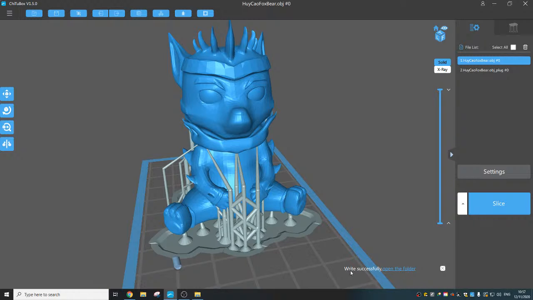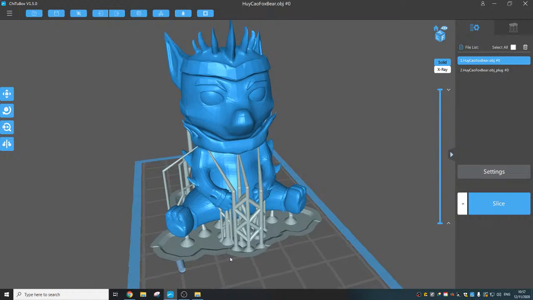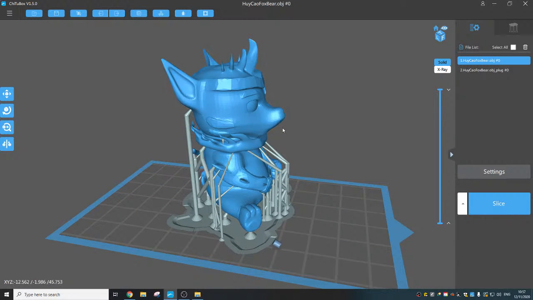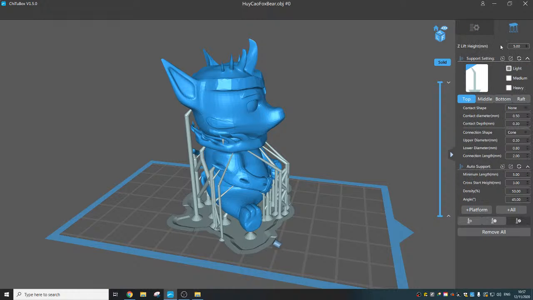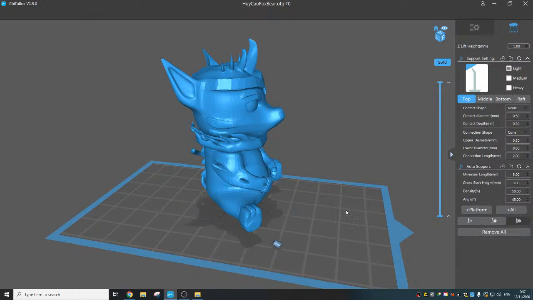Okay, it says write successful, and then you can see it in the folder. But anyway, let's leave that. Just say if I was unhappy or I wanted to reduce the time even more. So this was 4.5 hours we got it down to. Let's go back into the platform, and I'm gonna remove all of my platforms.